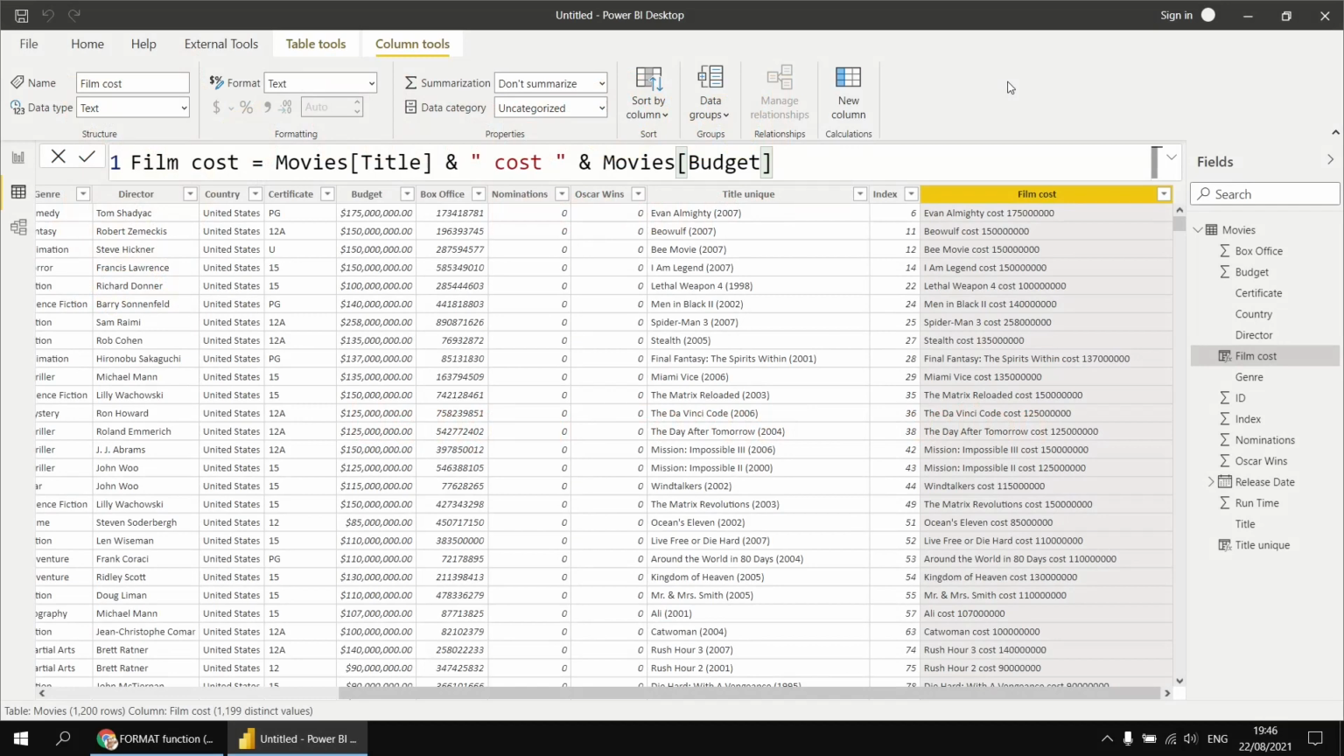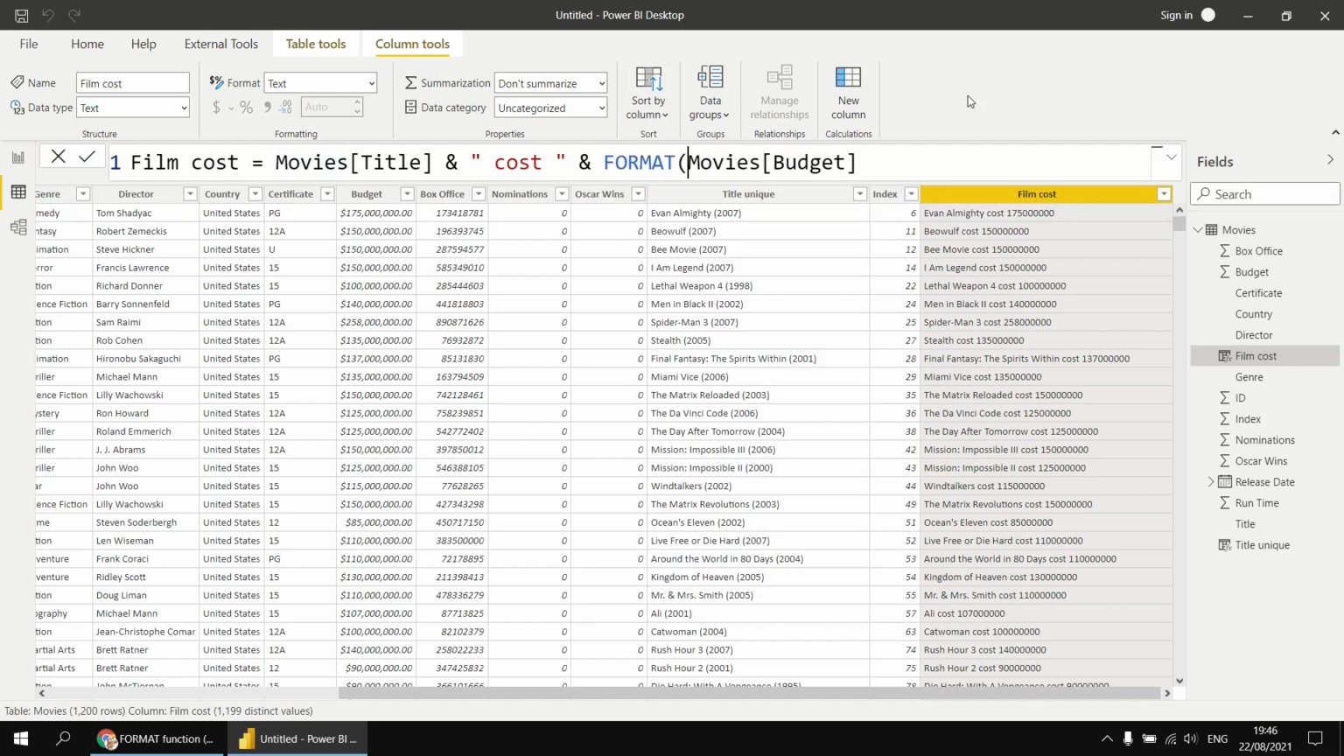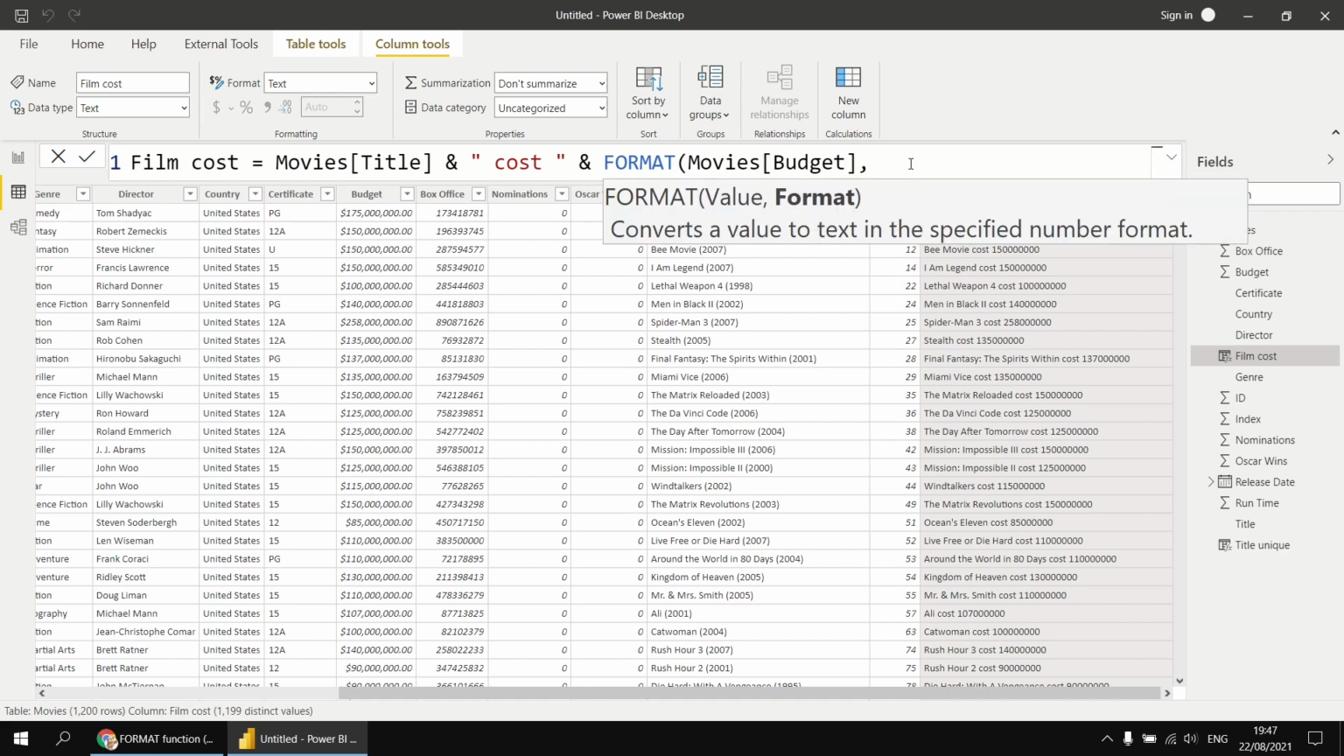If you do want to apply a format to a value when you're concatenating it with other values, you can use the cleverly named format function. So just in front of the reference to the movie's budget column, I can write the word format, open some round brackets, and then fill in two parameters for the format function. The first is the value that I want to apply the formatting to, so that's the movie's budget, followed by a comma, and then the format I would like to apply.